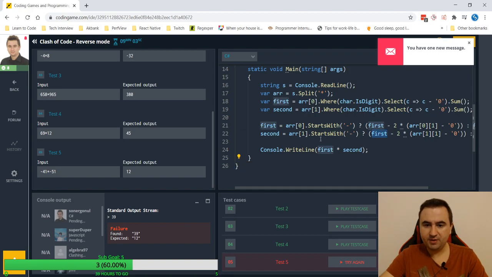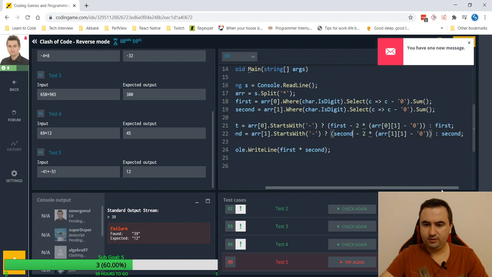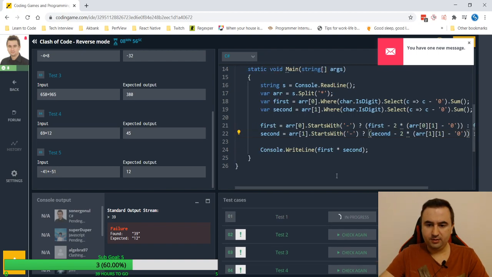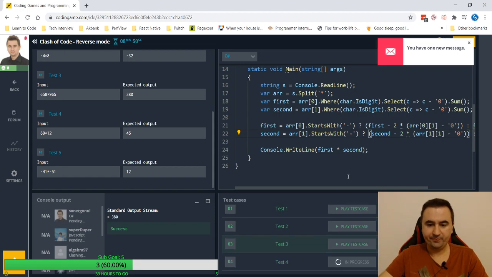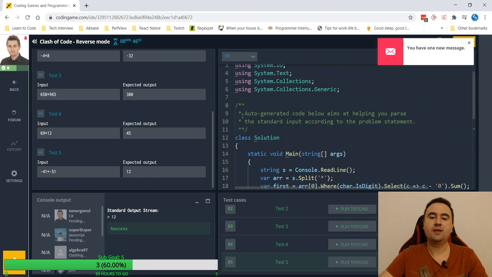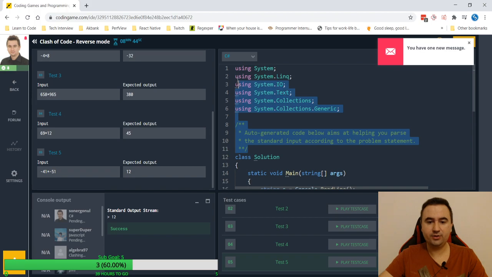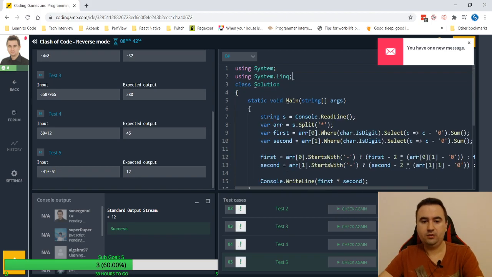Oh, it is because I wrote it here as a second one. Yeah. This might be the problem in there. That is nice, so I can submit my solution.